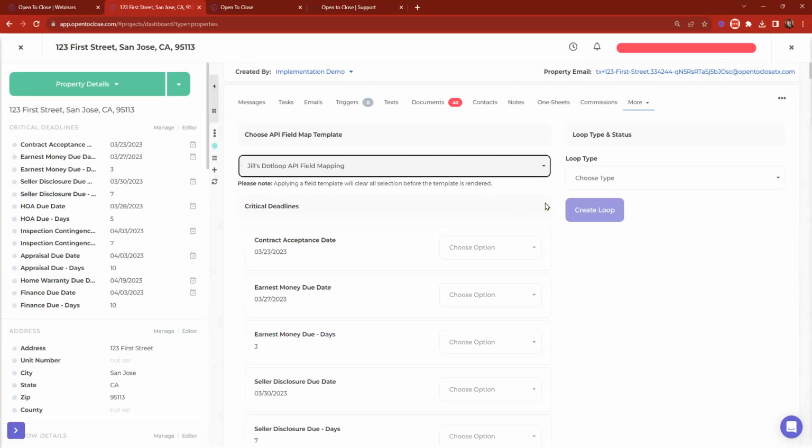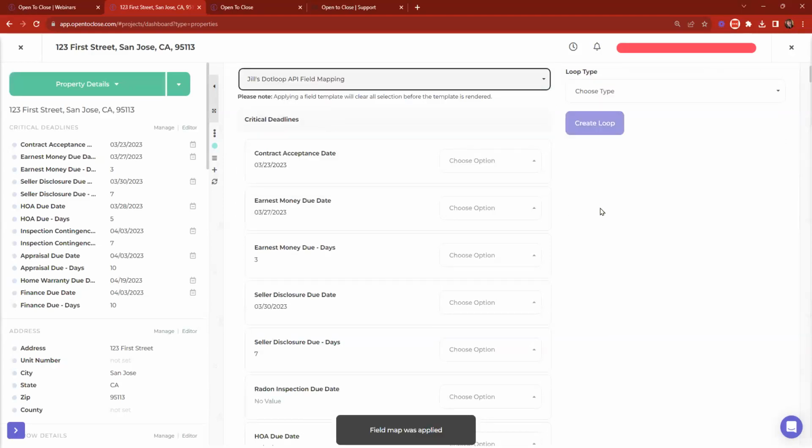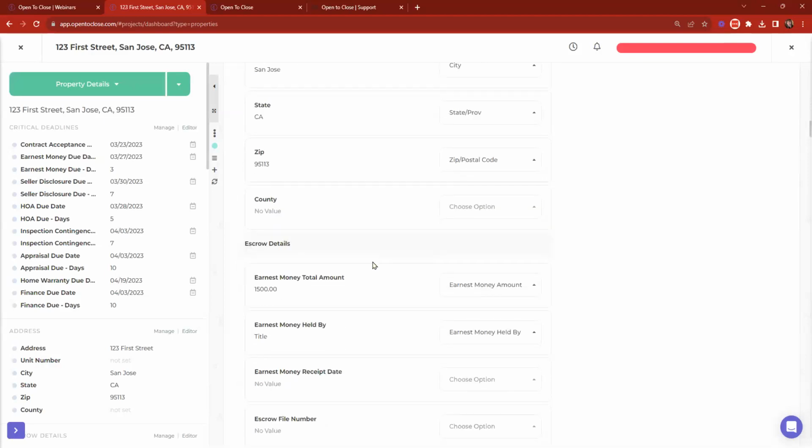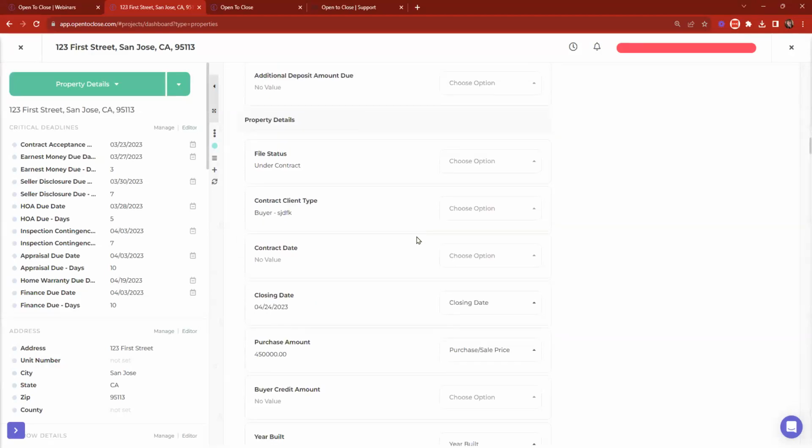Let me just add on Jill's. Once I do that, it's going to go through and apply it. This one may not be working right now. I know that I was making some changes to the backend, so it might not work completely for me. Okay, I'm getting a little bit of a slowdown. Sorry if you guys are seeing that on Zoom, but here we can see that those fields are now mapped.